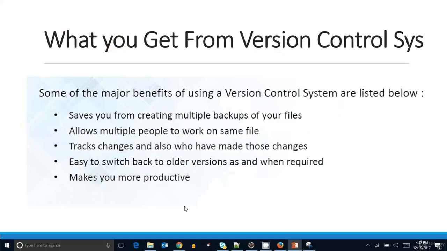Now next we will see what we will get from version control systems. Some of the major benefits of using version control systems are that they save you from creating multiple backups of your files. In the previous picture we have already seen, we created a document, came to my boss, he provided some review comments, then I came to my desk, edited that document, then again came to my boss, and he provided other review comments.